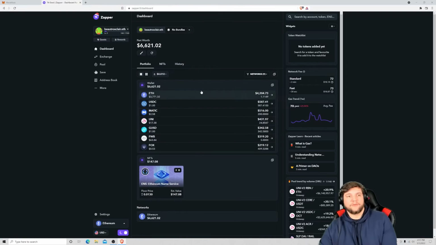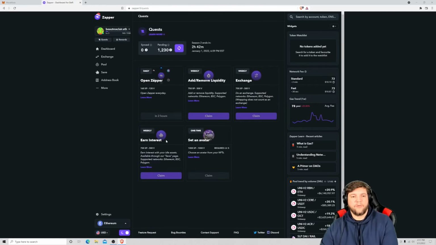So some of the other cool features of Zapper.fi is they have this quest system. For doing each of these different things, you get experience and V, which will cost money to transfer to your actual account. Right now, it's just pending in escrow because it costs money to transfer these sorts of things. But we'll see if that has any added functionality.